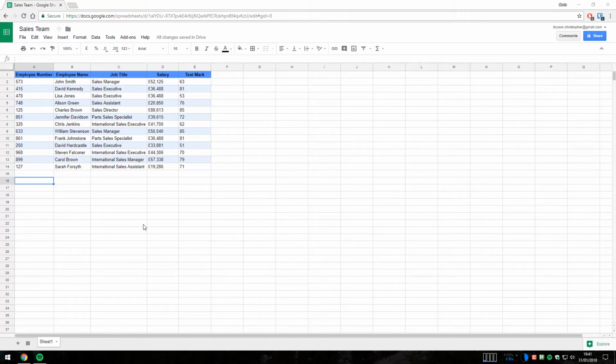Now, in this example, I am going to use an if statement to determine whether or not the people on this list have passed their test. So we can see in the column here that we have test marks. These are the results of the individuals who have completed a test. And I'm going to add a simple column here for pass or fail. And as we've seen before, Google Sheets will continue the formatting of the table along for us.